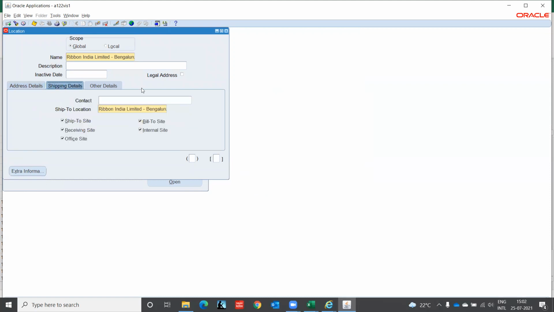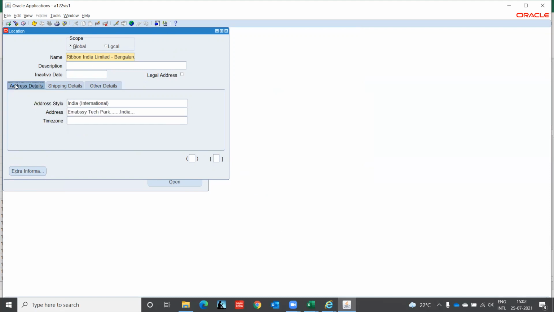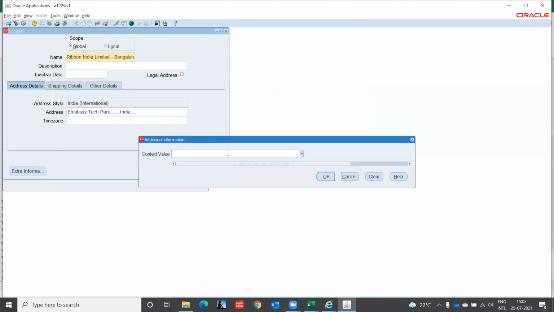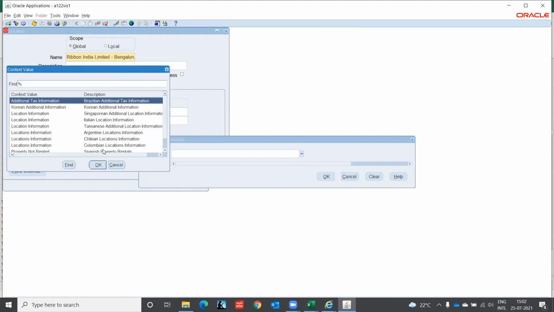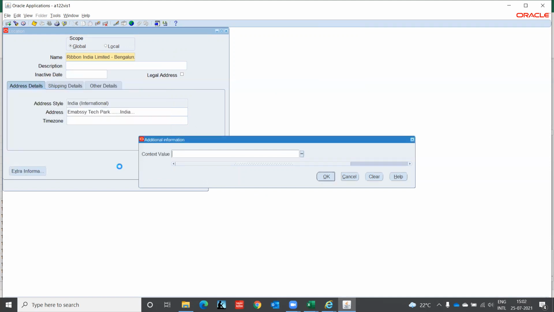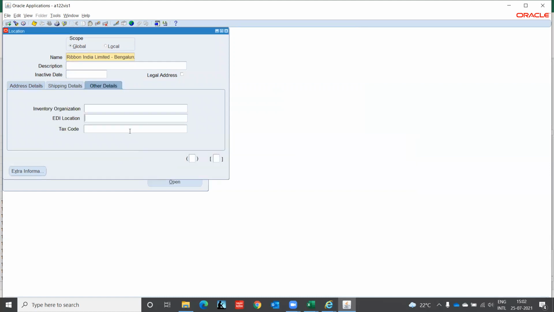Come to shipping. All goods. This is the bill-to, ship-to, office, receiving address, internal site address, etc. And inventory organization we have not defined. So this is our location address. This setup is done. These are the additional fields where you can capture country specific information. So this setup is done, the location. Now you can close this window.